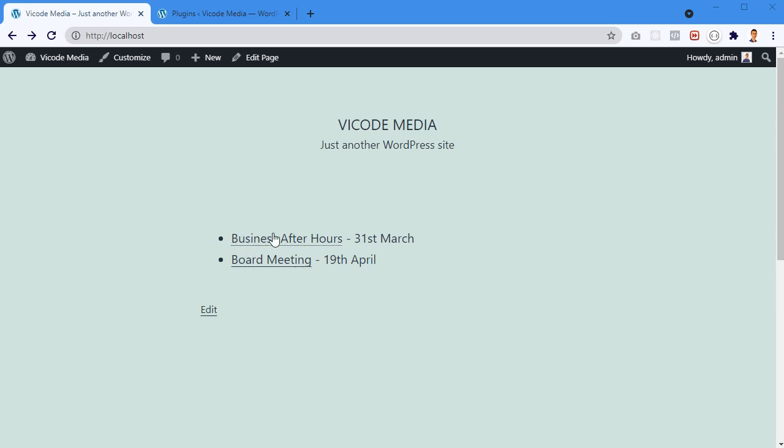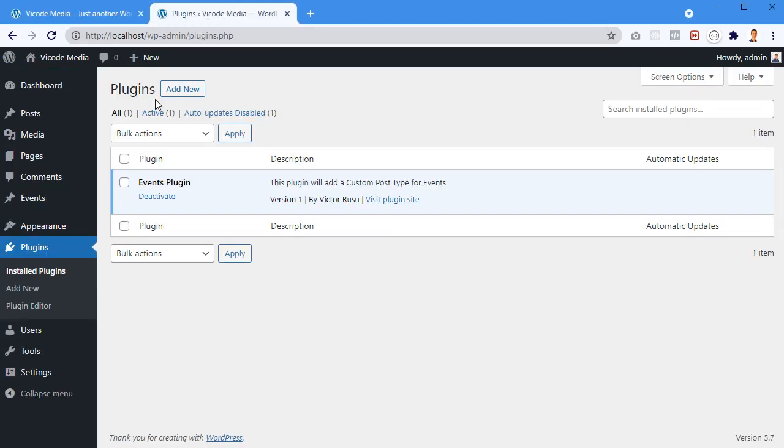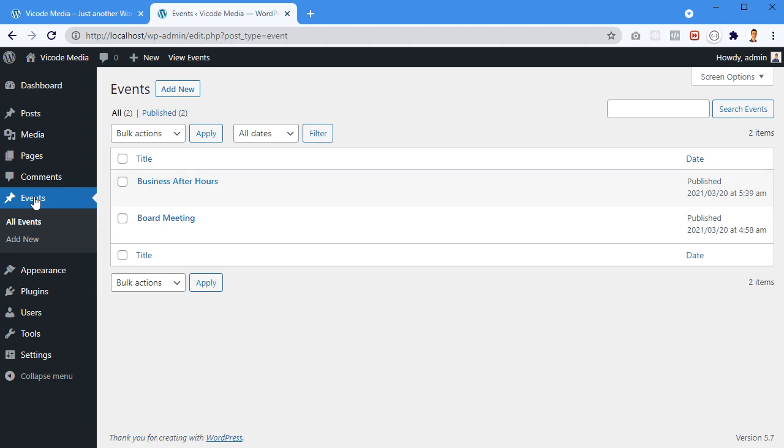It's not styled, but if I go to my plugins right now on the dashboard, I have here a plugin which is the events plugin. This is the plugin I'm gonna build in this video. So this plugin generates this events post type. If I click here, I see two events.